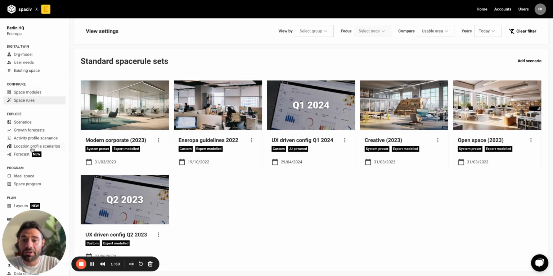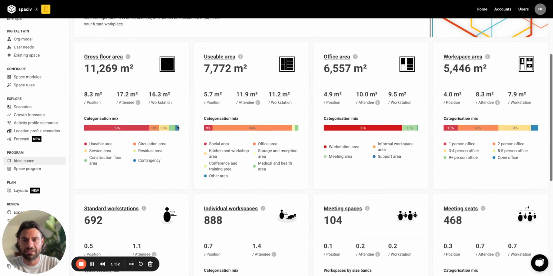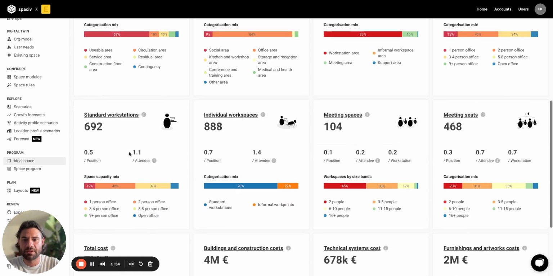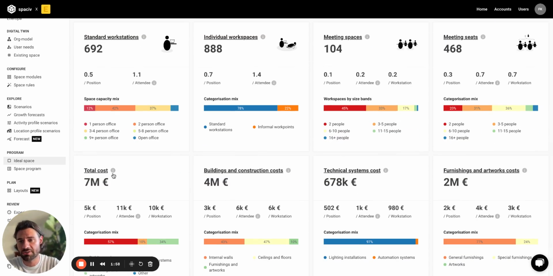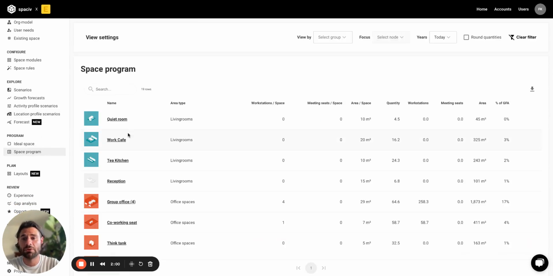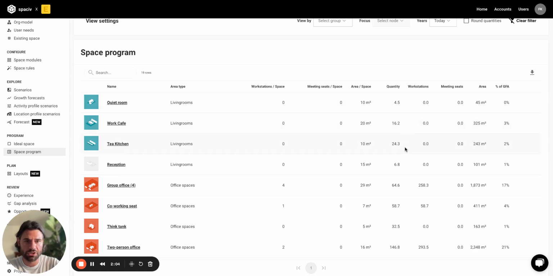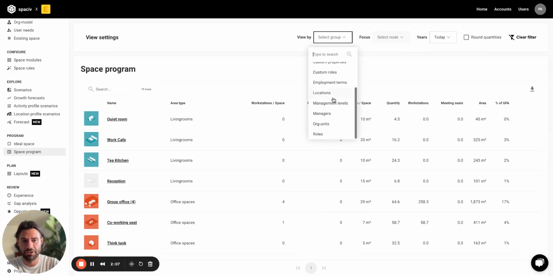And what it does now, it automatically calculates your ideal space with all the area types, how many workstations you need, workspaces, meeting spaces, and also the costs. And it also gives you a space program. So all the space modules with the quantities, and you can filter that by any unit or customer or role, whatever you want to filter it by.